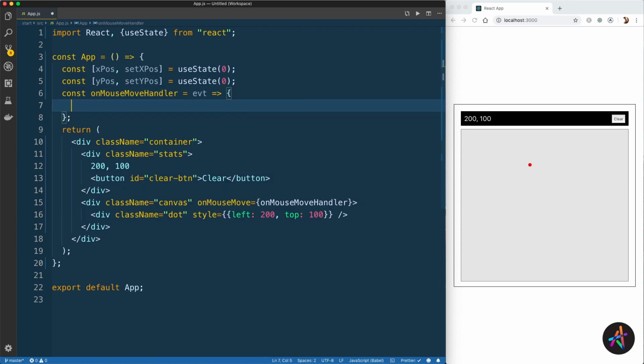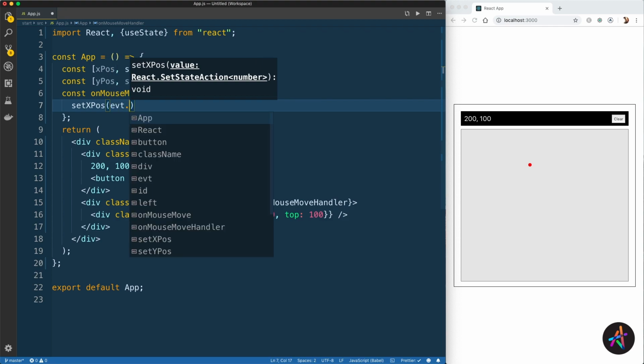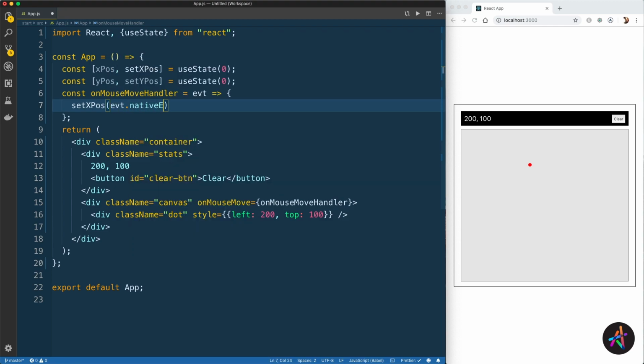Inside the event handler function, we can now use setXPos and set it to the event.nativeEvent.offsetX property. What we're doing here is accessing the offsetX property through the browser's native event API. React allows you to access native events directly using this notation. The offsetX property provides the x coordinates of the mouse pointer relative to the canvas div in this case.